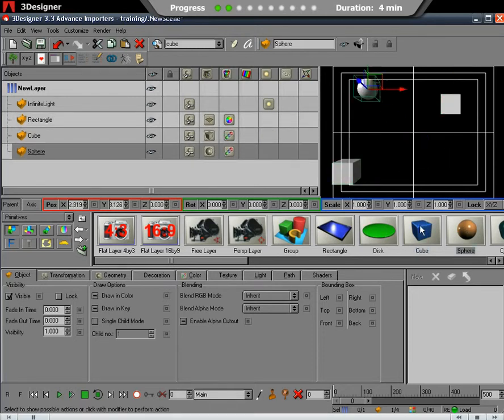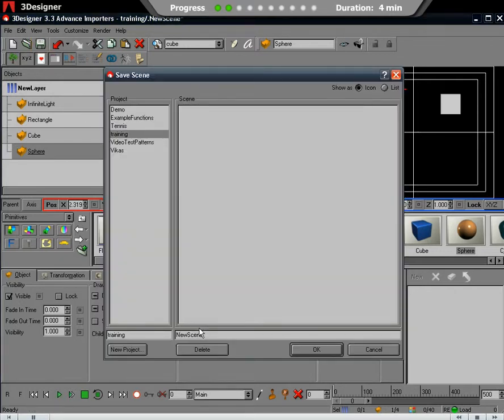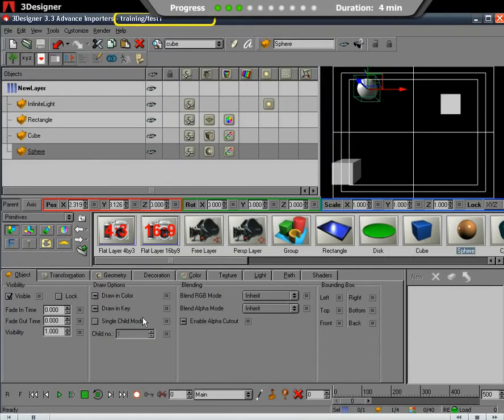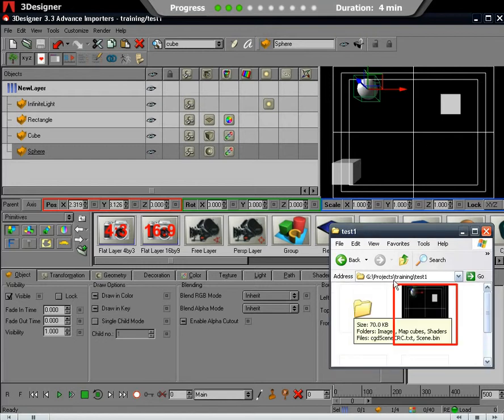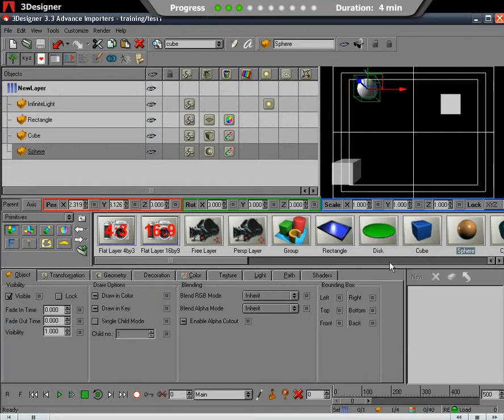The Save button saves the current scene. If your scene hasn't been saved yet, you are asked to assign it a name. We can save our scene in the Training project, or any other project we see in the projects list. By saving the scene, we create a folder with the scene name and a preview thumbnail. This button opens the scene browser and enables us to open an existing scene.